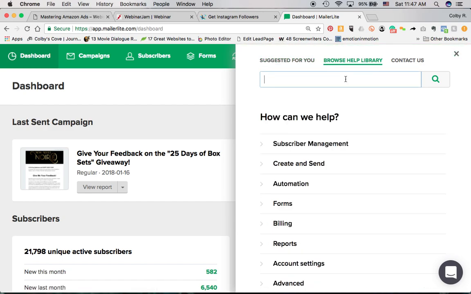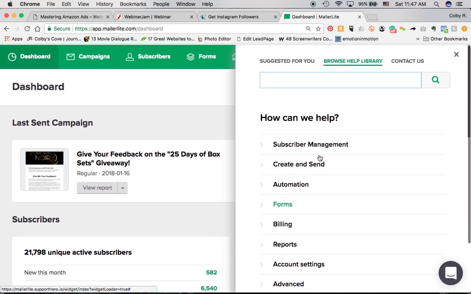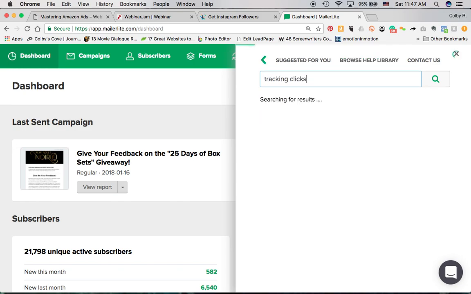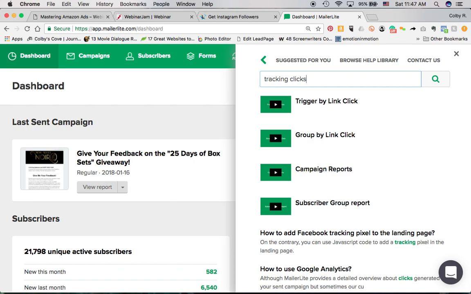You can then also just browse the help library, and they have different categories here for you. We can always just type in your question, like automation. Oh, well, automation is already here. How about tracking clicks? All right. Boom. And then you have literally 4 videos that pull up the tracking clicks tutorials, depending on what you're interested in. Watch the video and get your entire life, because it's great.